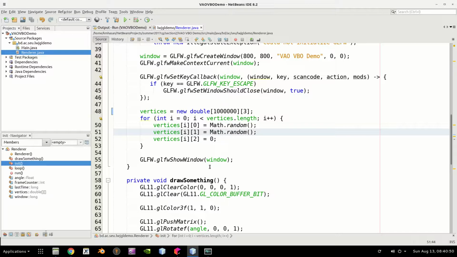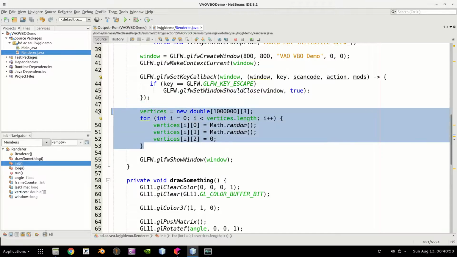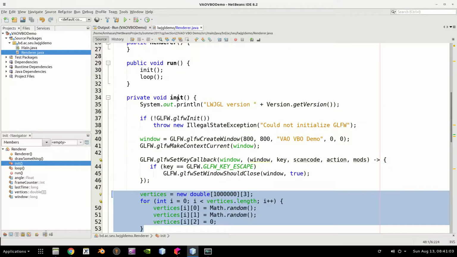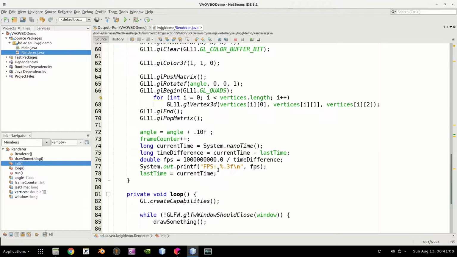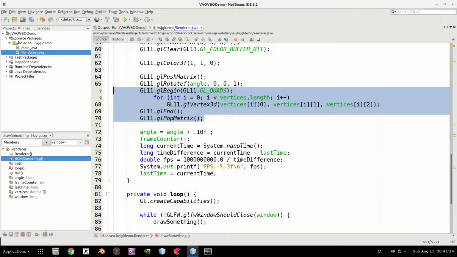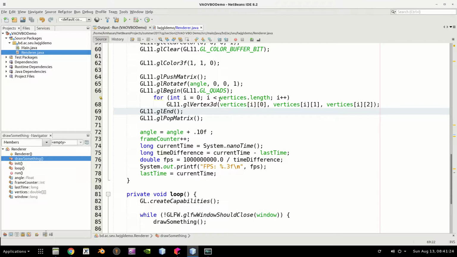Okay, so first of all, this thing is generating all the vertices right at the beginning of the program. It's only doing it once, and as you can see, it's done in the init part. We do this once, and then when we draw something, that's when we run a loop and get all the vertices from there, and then render them in form of quads.